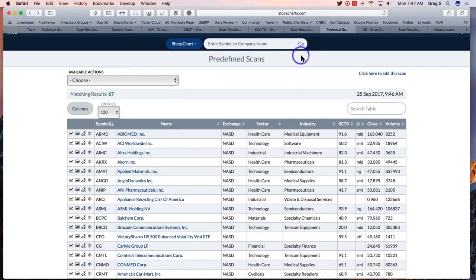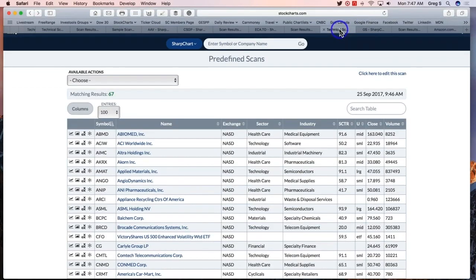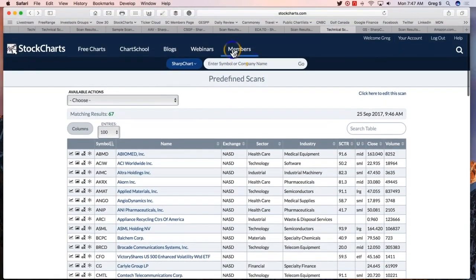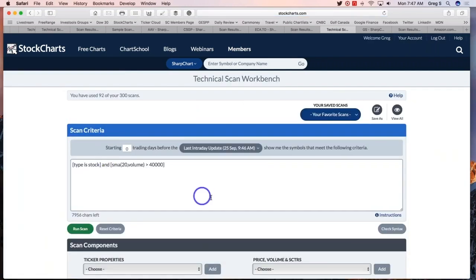And so let's just start with some of the stuff that a lot of people know, and then we can work back from there. Okay, let's go to technical scans, and I'm just going to go back to the members page and start from fresh. So again, the advanced scan workbench is either here or farther down the page. Let's just click through here.